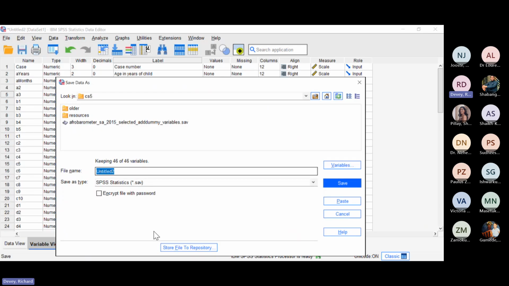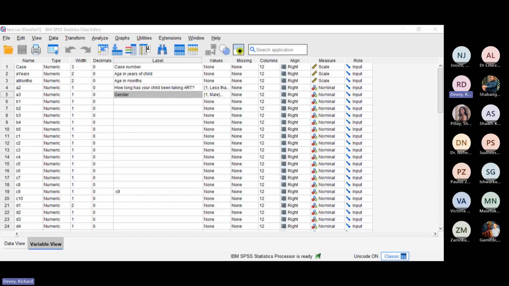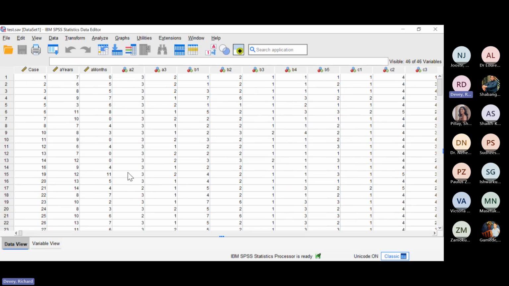Okay, so I'm just going to put here test and then save it. That's not the way. Okay, if I go back to the data view, at the moment, all I'm seeing is numbers. Can you see the numbers on the screen? Yes, we can. Yeah, okay.